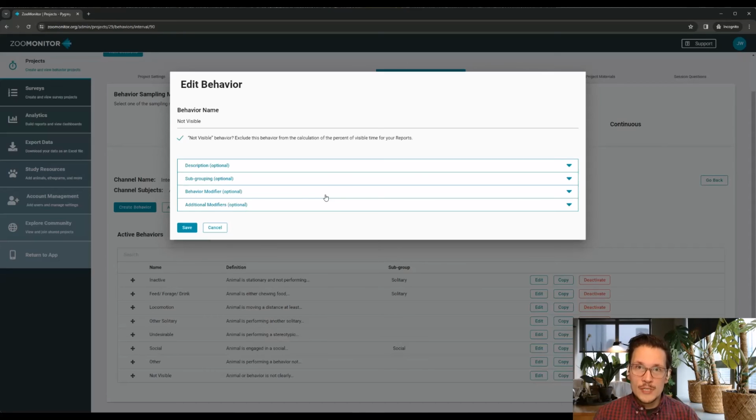It's going to still give you your percent of time. So for instance, in that example with the 5 intervals inactive and 5 not visible, you'll still have 50% of time inactive, 50% of time not visible. However, it'll also calculate a percent of visible time, and in that example, 100% of visible time was inactive, because you only had those 5 intervals of inactive, and then the other 5 were not visible. So those 5 not visible get excluded from the calculation. So it's 5 divided by 5, which is 100% of visible time they were inactive.